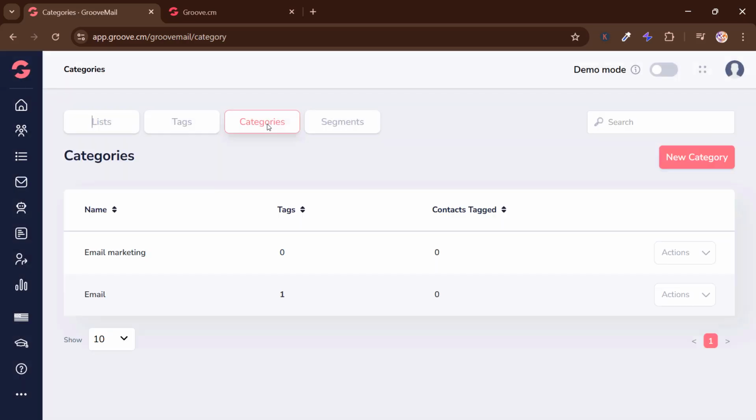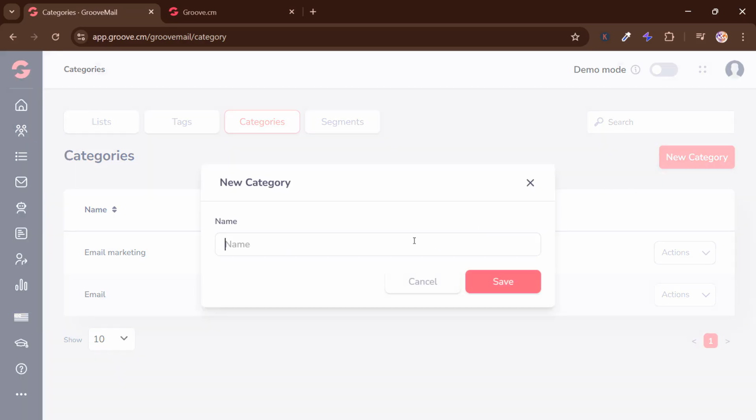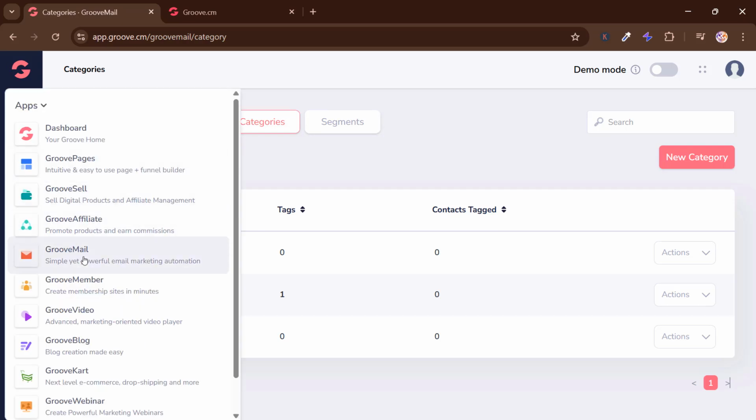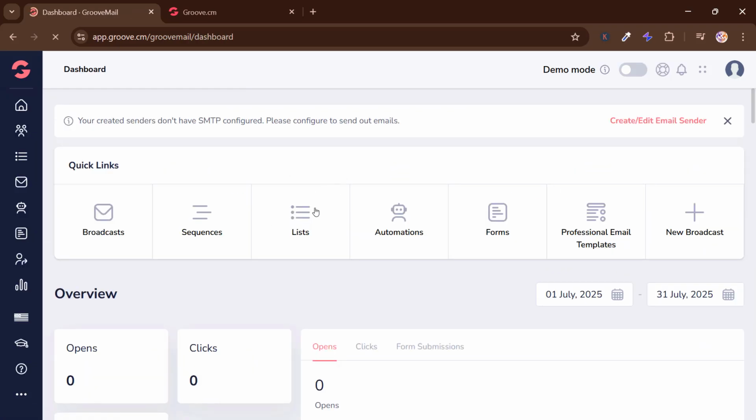So we will now select the category, and that is a new category, and we'll call this as well email marketing. Save. So now we both got the list and the tags and the categories. We don't need this segment right here. It's not important. So let's get straight to the Groove Mail again. And now we got the list and tags and so on.